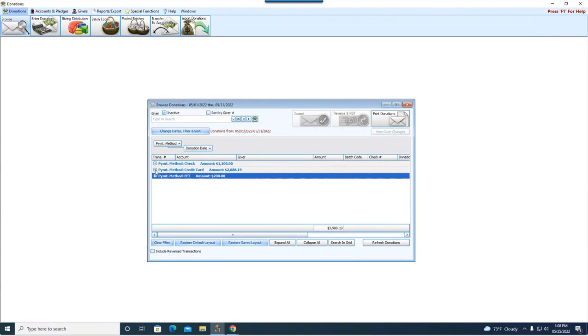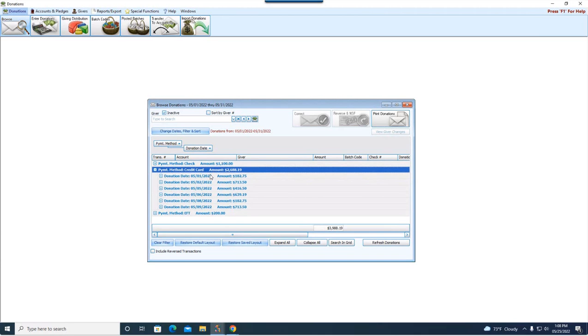And if I click on the plus sign next to that, notice it does break it down by date. It shows donation date of 5/1, 5/2, 5/5, 5/6. All of the information right here should match up exactly with what the monthly activity report shows, or whatever the period is that you've chosen to import your donations for.